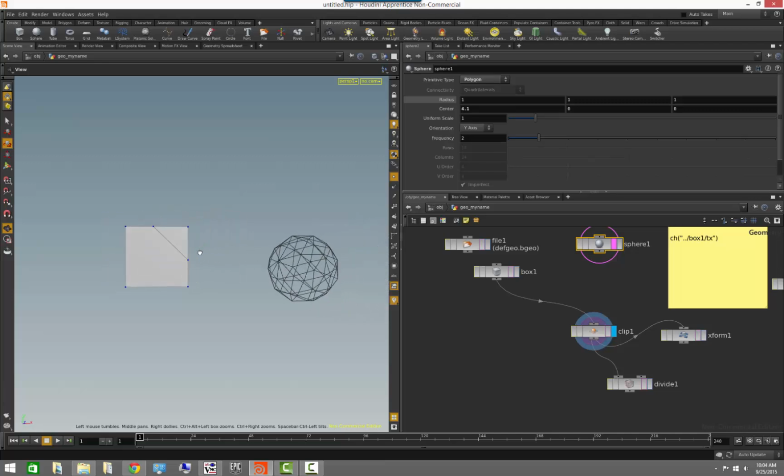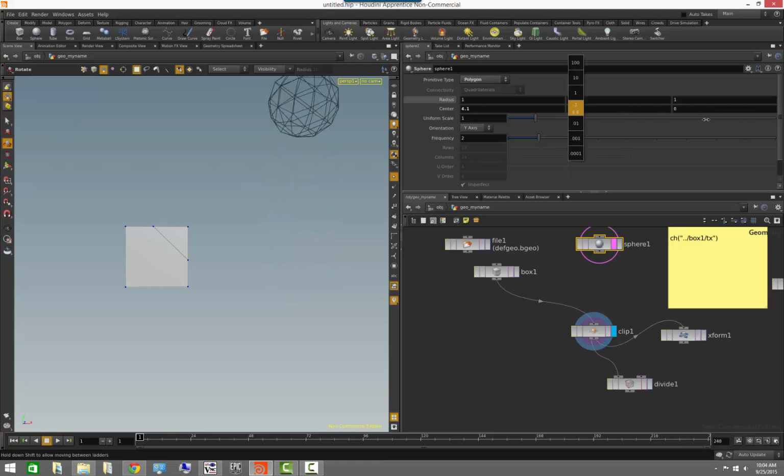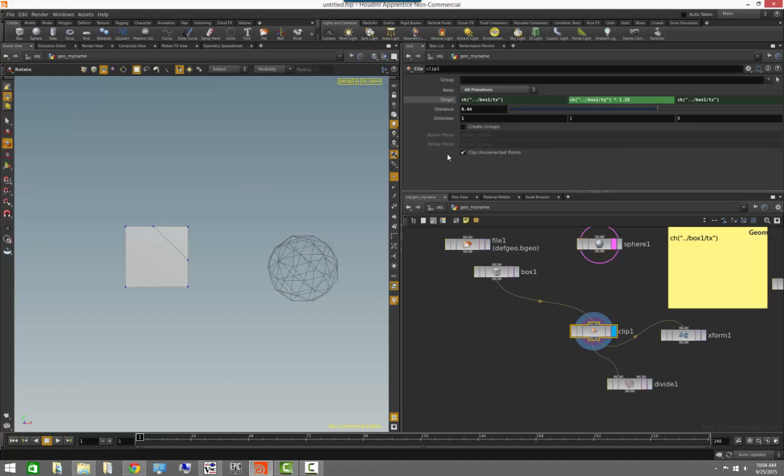Now what I want is the position on the Y of the sphere to drive the origin of the location of the actual clip. There are a lot of ways that we can go about doing this, but I want to show you a different expression that you can use to do this. So one expression that you can use is the actual centroid expression.